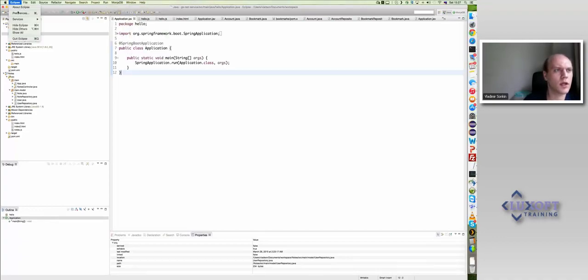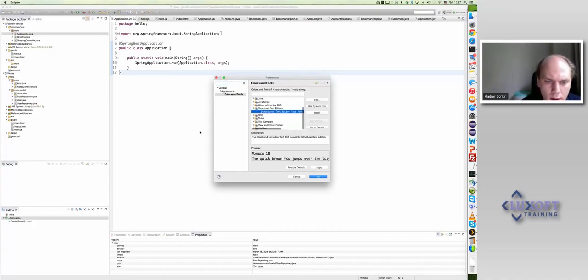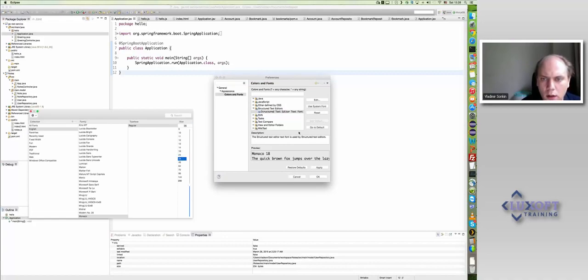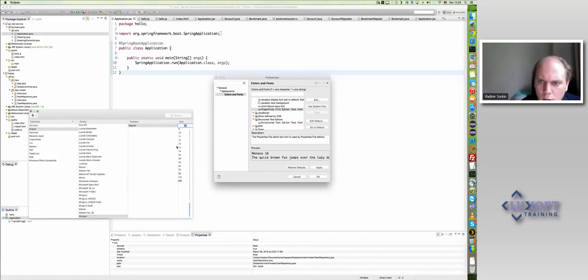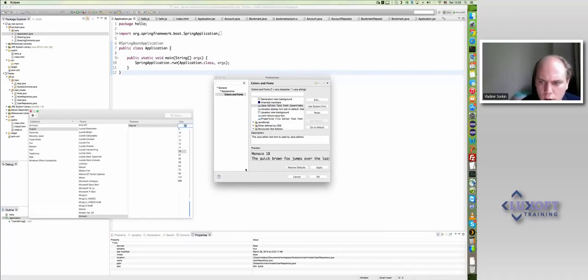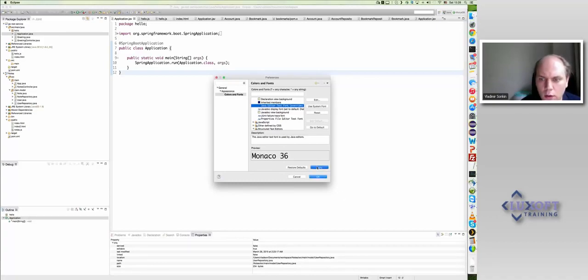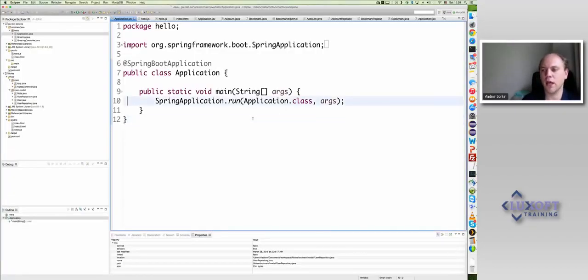Moment, I will make the font a little bigger. Java editor. Okay, now we have it rather big. So we have a very simple application here, and I will show how it is working.